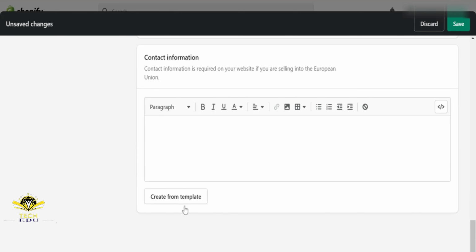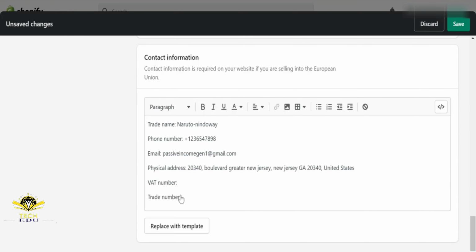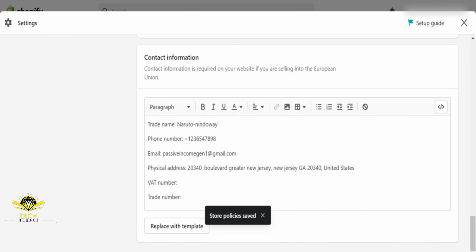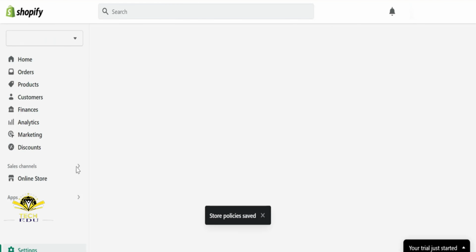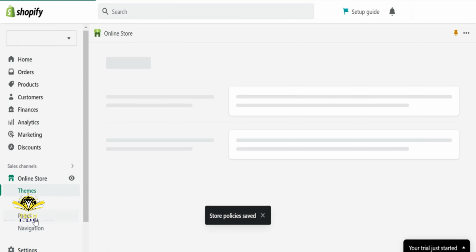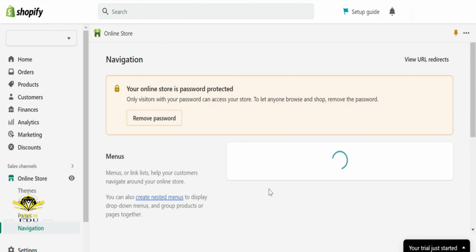Now here, the contact information, you can click create from template, and it's going to create your contact information based on what you used to create your Shopify account in the first place. Click on save right now and close this one down. Let's go ahead to the online store, click on online store. Click on navigation and click on the footer menu, right?